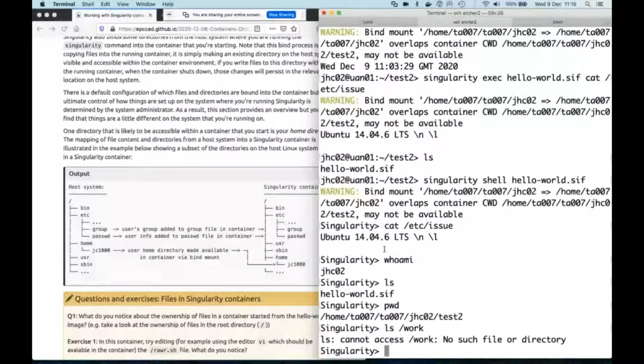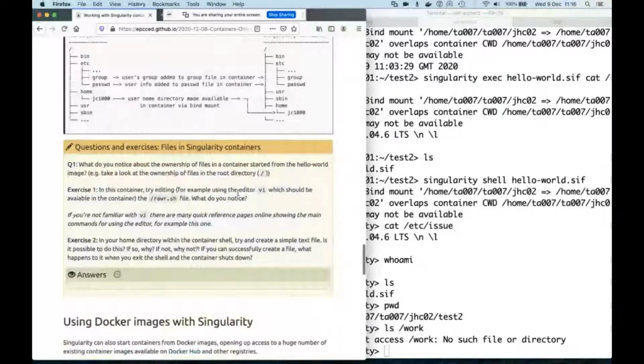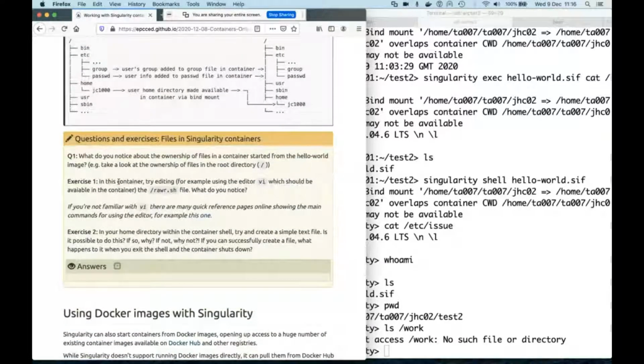So if you were going to run something in /work, if you start your container in that location, then obviously it makes sense that you can access any files in that directory where you start it, but also you have access to your home directory as well. Okay, so a little section of questions and exercises here.